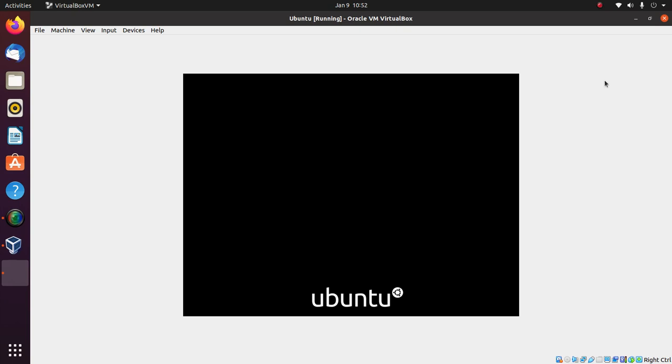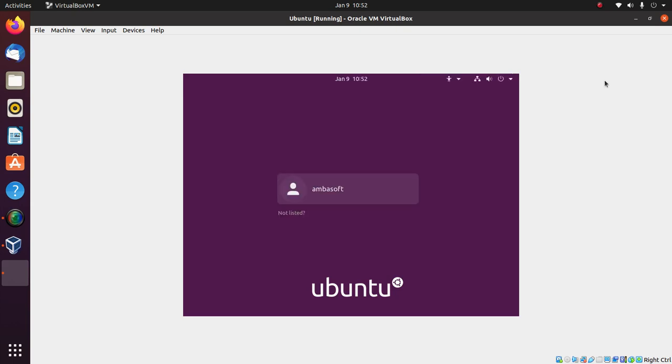This is a complete installation, so you can experiment with all the features in the Ubuntu operating system inside the virtual machine. Since we are installing it as a guest operating system inside our host, maybe your Windows host, you may be installing it as a guest. Yeah, this is the login screen. It's asking for the login, so you just need to key in the password.